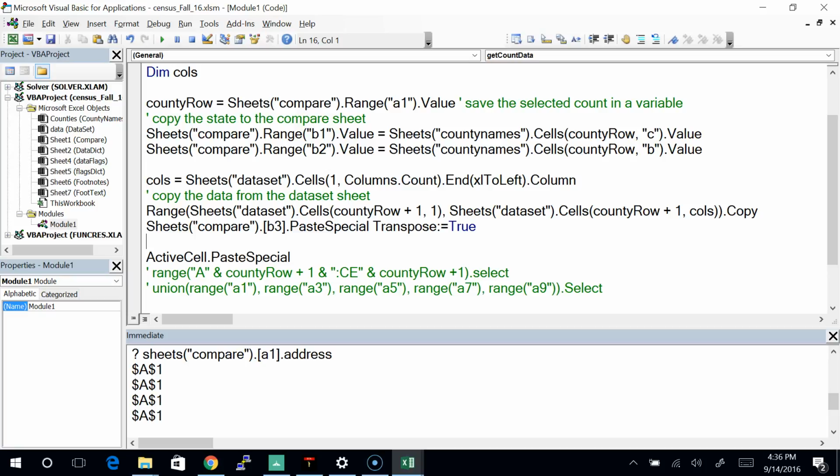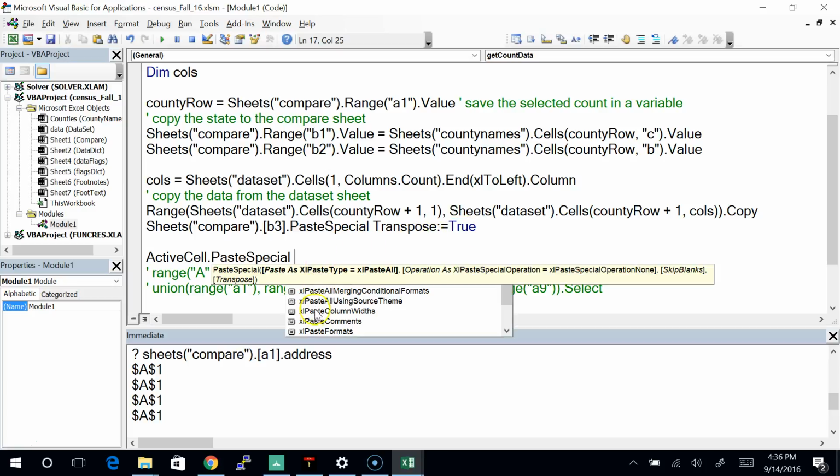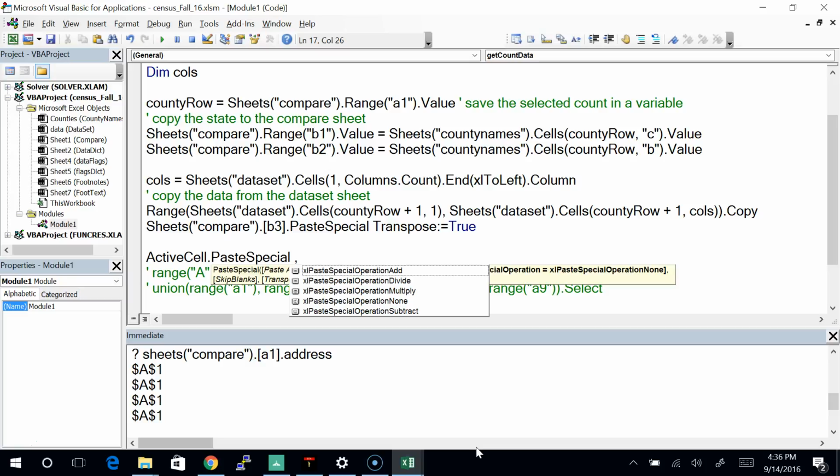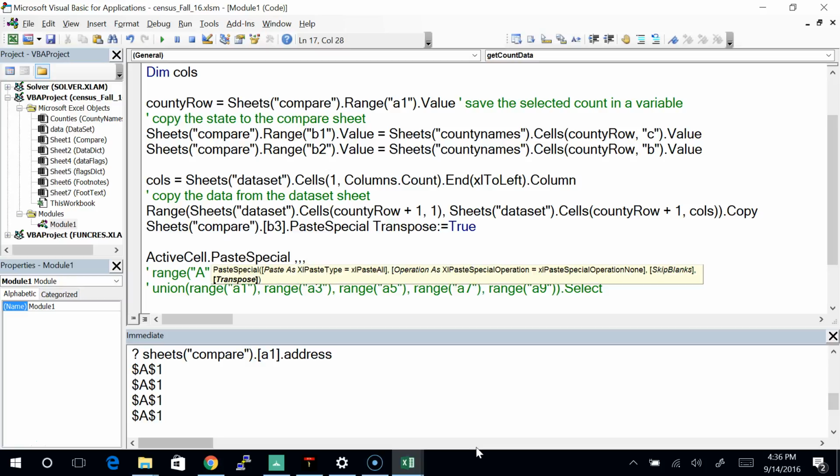Why the colon equals? Because it's not an assignment statement. Up here, with this assignment statement, we're saying take this value and put it into this property. Here I'm saying, you know what? I'm going to give you the name of the argument I'm passing to this method, transpose, and I want that to be true. Otherwise, if I want to avoid the name, I can just put commas in. Skip that one, skip this one, skip this one, and then put true.